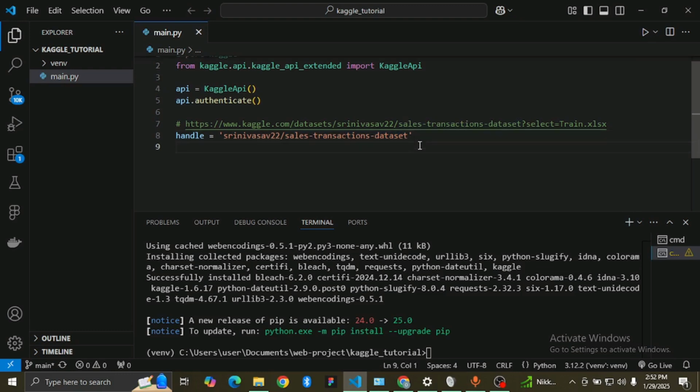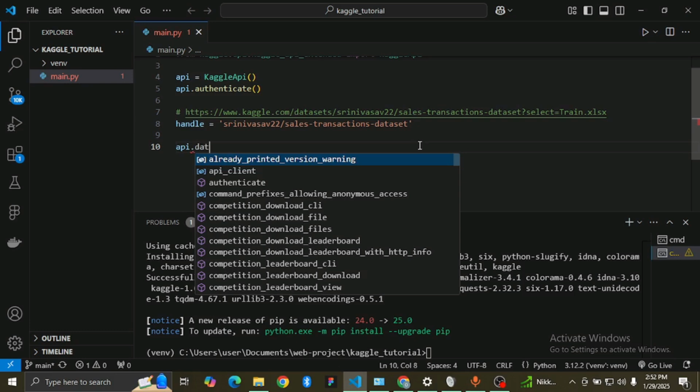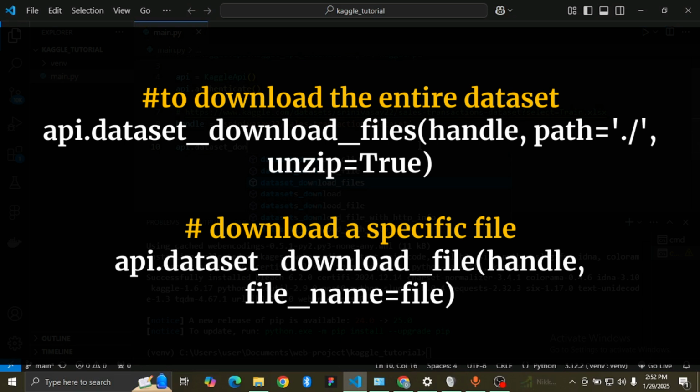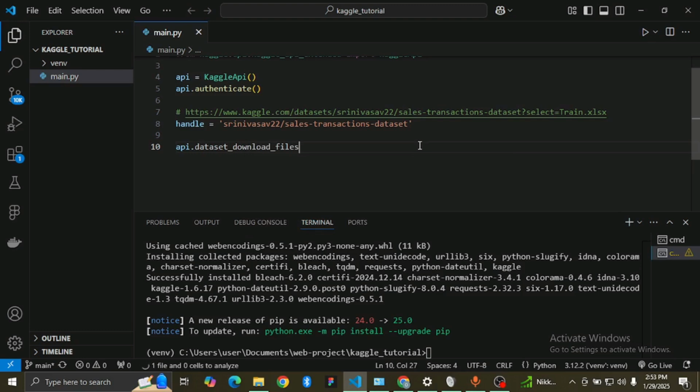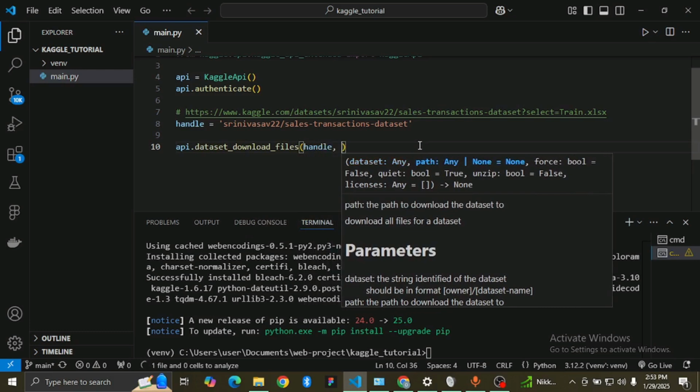So now to download the whole files in the dataset, you just need another single line of code. So all I need to do is to run it this way: api.dataset_download_file. Now we have download_file and we have download_files. The one ending with S is to download the whole dataset, while the one not ending with S, just file, is for downloading a particular file from the dataset. But let's start with the whole dataset first. So download_files.